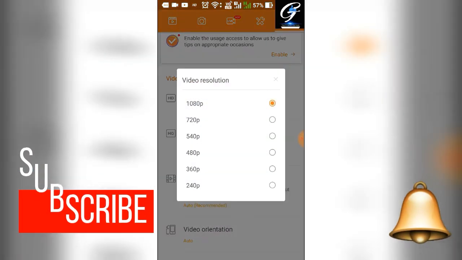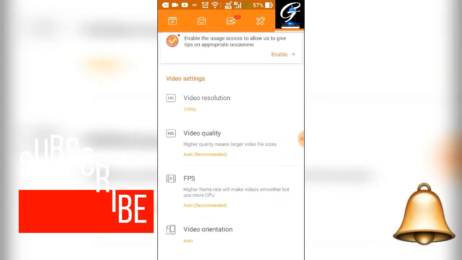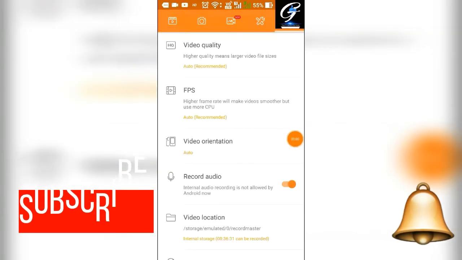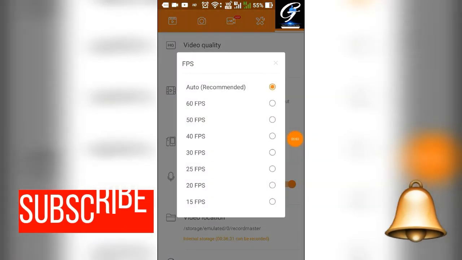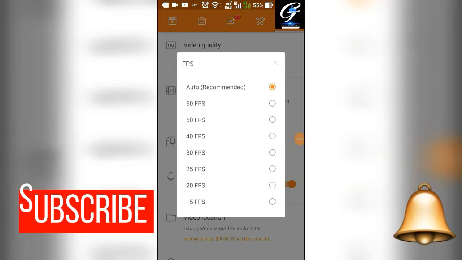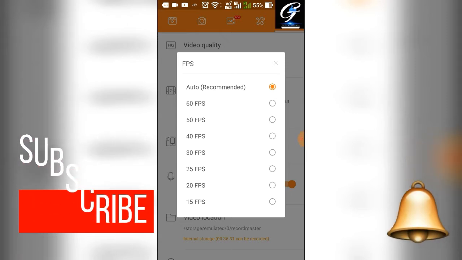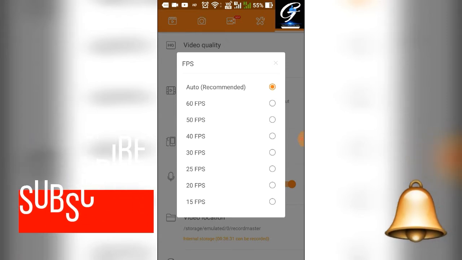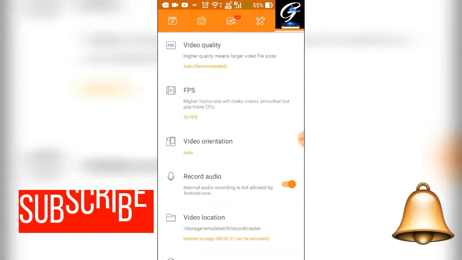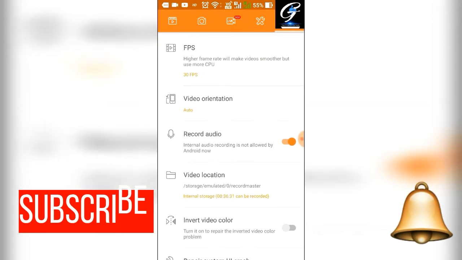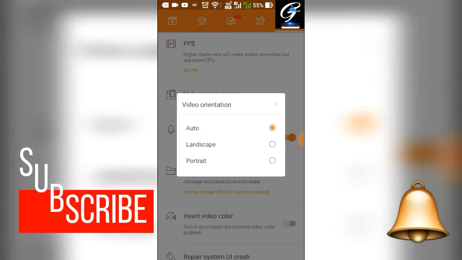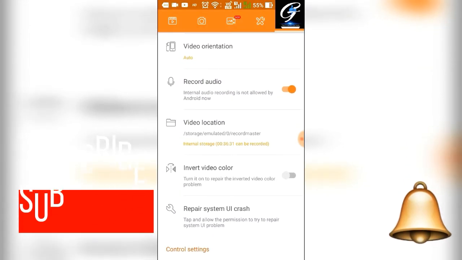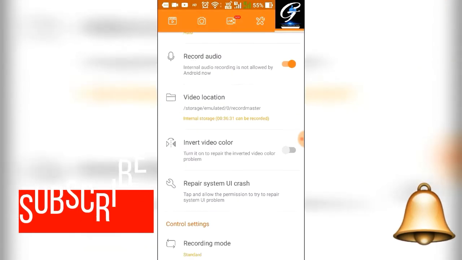After that, for video resolution click on 1080p. Video quality automatic. After that click on FPS, frames per second, and make it 30 for better picture quality. Otherwise you can make 25 or 20 or 15. 30 is standard. And video orientation is obviously auto. And record audio, if you want to record your audio, then check here.